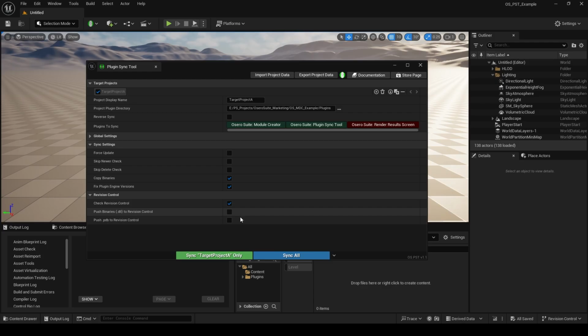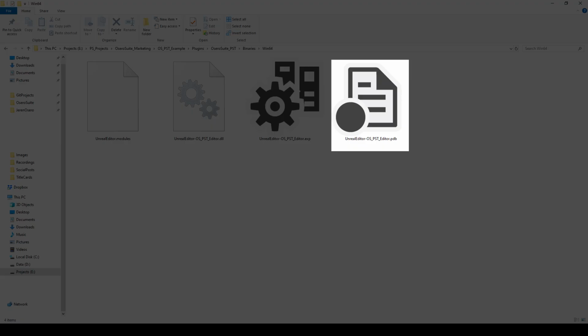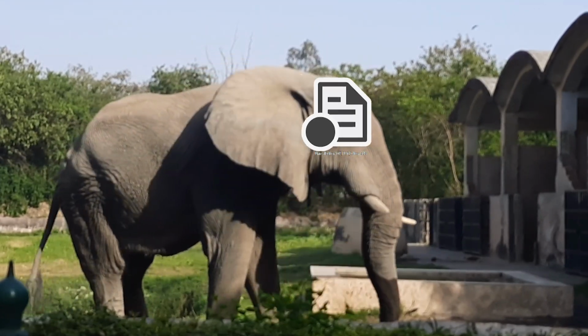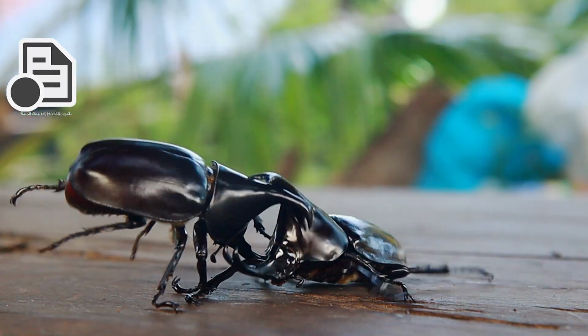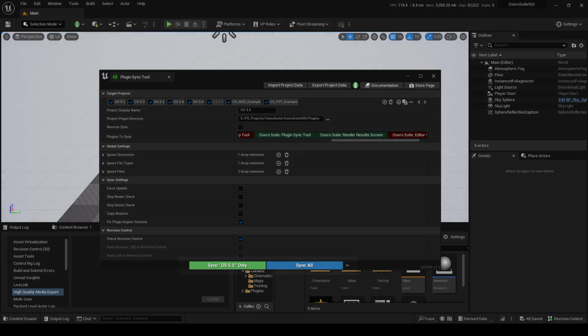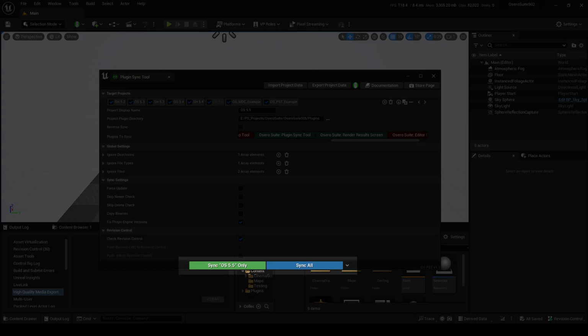Push PDB to revision control will tell the tool that any PDB files copied need to be added to revision control. This is usually not advised, as PDB files tend to be quite big, though sometimes it might be necessary for debugging purposes. There are three ways that a sync can be executed.